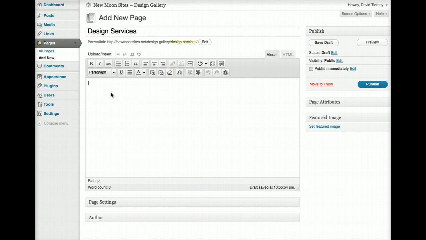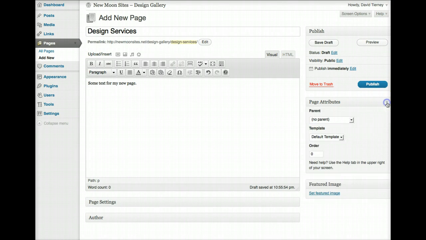So here's some text for my new page. And from here we could just simply publish, and it would be added, but it would be added to the website at the top level of navigation, and it would be added in the admin area on our list of pages, again at the top level. And I want to add it as a sub page to my services, to my website services.